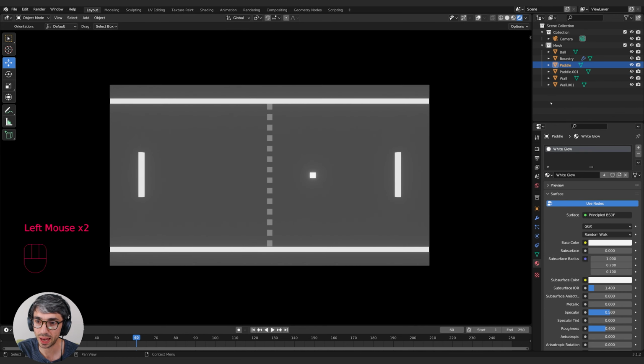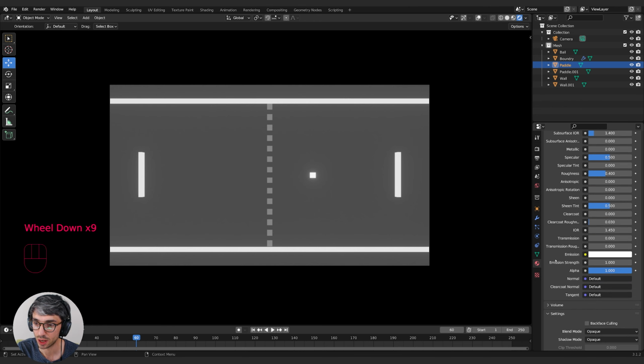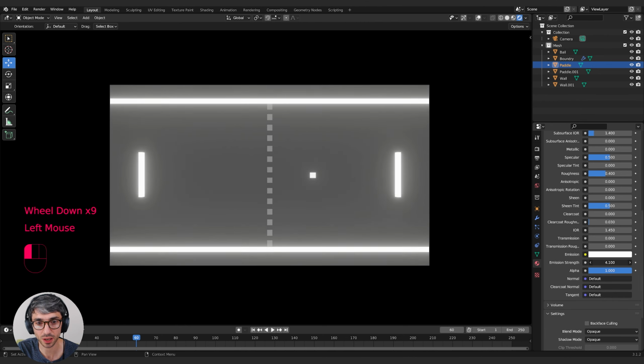Now, if I take one of my paddles and go to the Material tab to the white glow material, come back down to emission strength, see as I turn it up, they're going to glow more and more. So you can set that however you like.